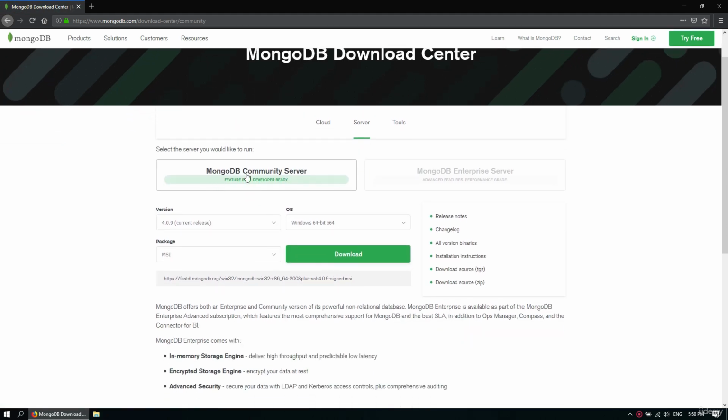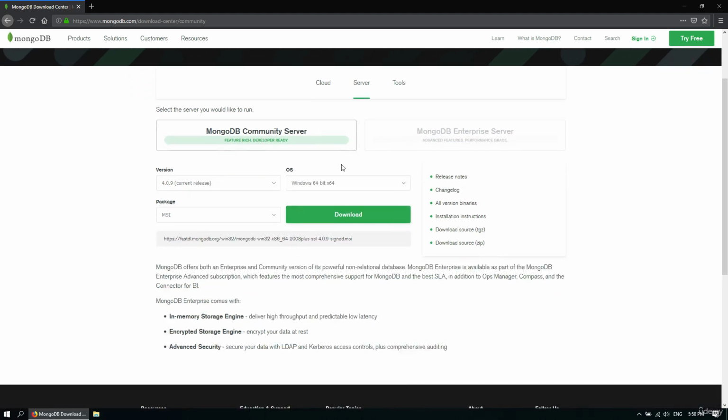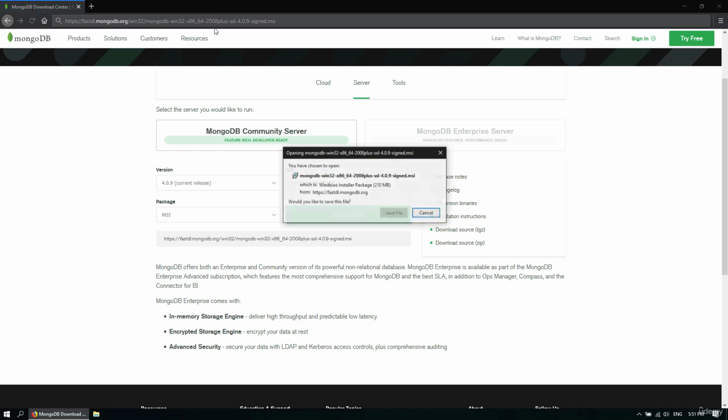Okay, now we want to install this MongoDB community server, and we have a couple of options here. So please choose the current release, which at this point of time is the 4.0.9, okay. As the operating system, please choose Windows, and I will just stick with this default MSI package, okay. So after setting this up, you can just hit this download button, or in case it doesn't work for you, just copy the link below and paste it in the address bar, okay?